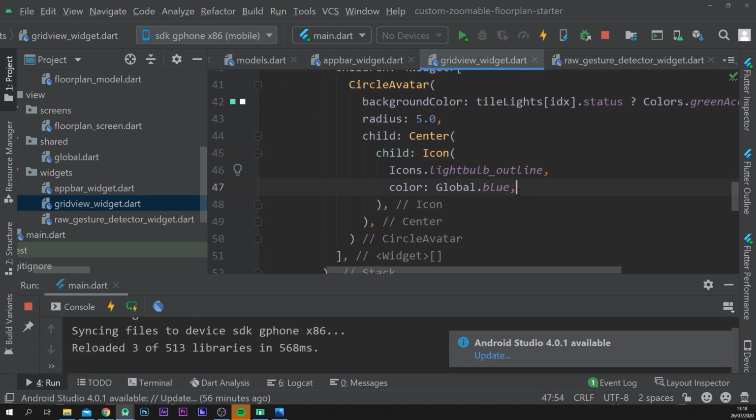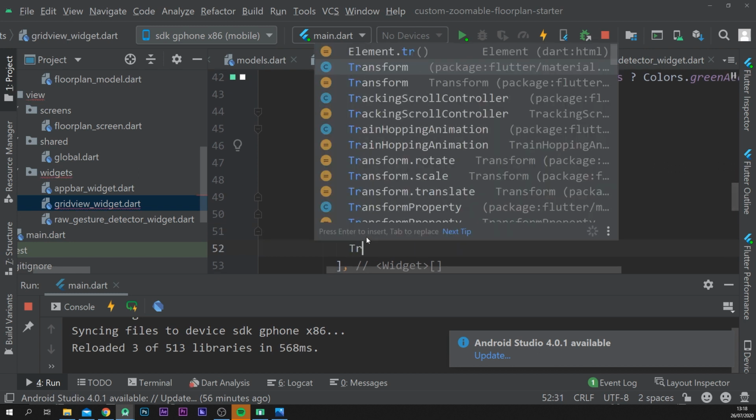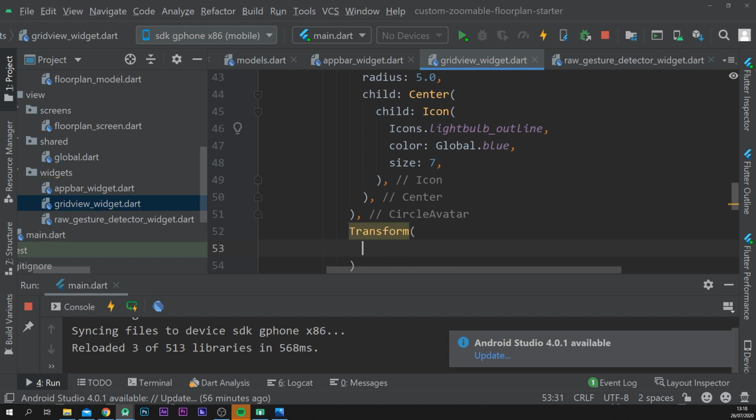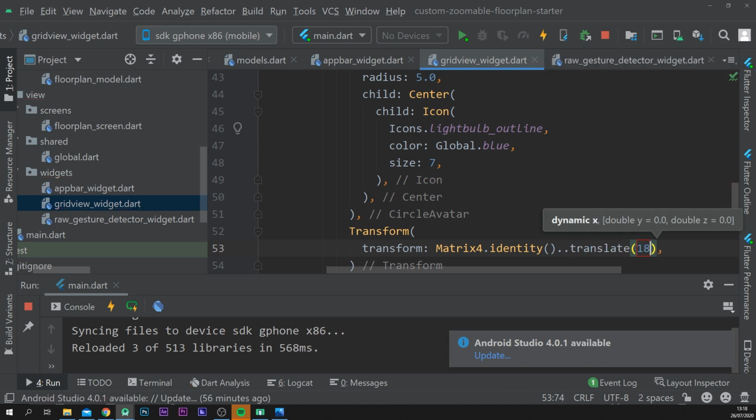Cool. And let's give it a custom size to be 7. I've experimented with it a bit. And then another transform, because we want to transform the text away from it. So let's hit Transform, Matrix4.identity, not inverted, but identity. There you go. And dot translate, which allows you to transform anything you want. So I'm going to transform the X value.